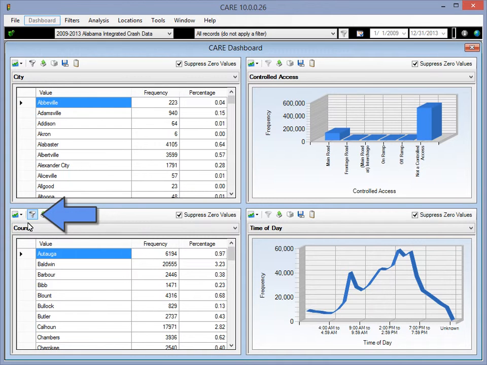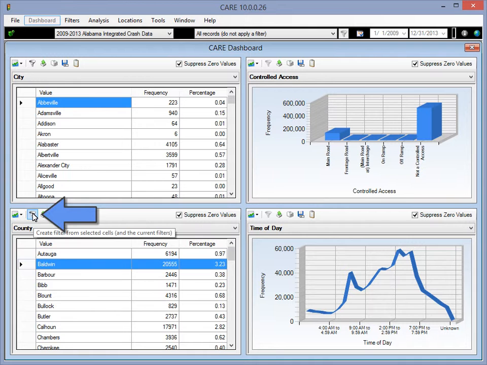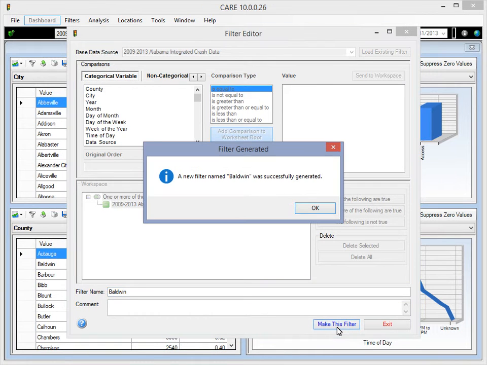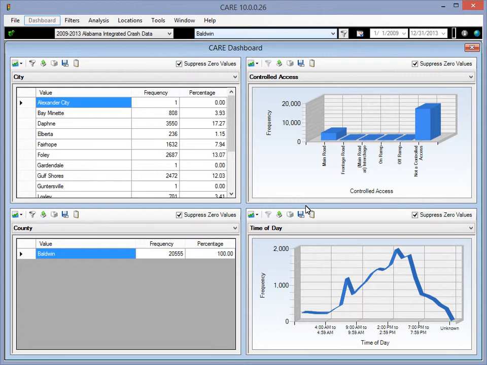The filter icon in each quadrant allows us to choose a code and create a filter from the selection. Multiple codes can be selected for a single filter. When we click on the filter icon, it opens a window and allows us to name our filter. After we name it, click on Make this filter. CARE will ask you to confirm. Click OK. The filter is then automatically applied to the frequency frame.